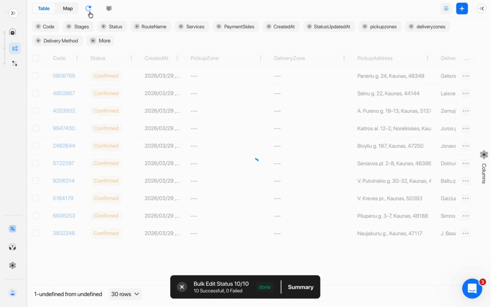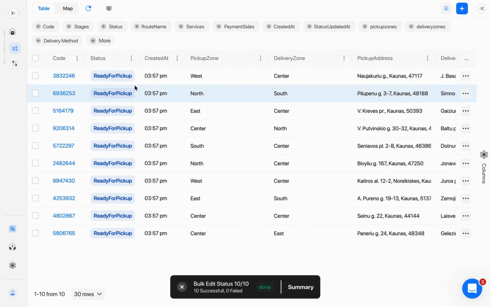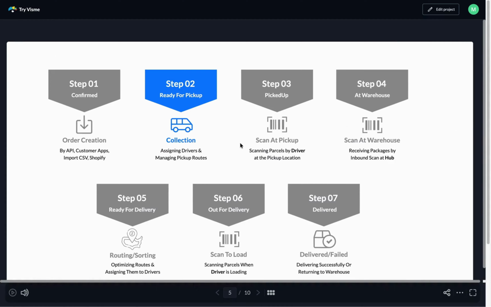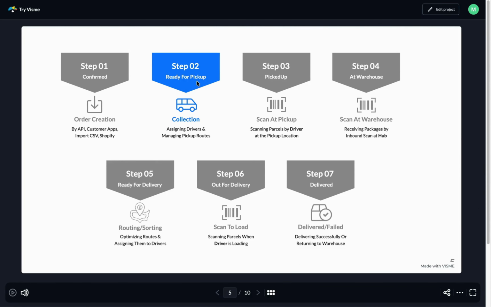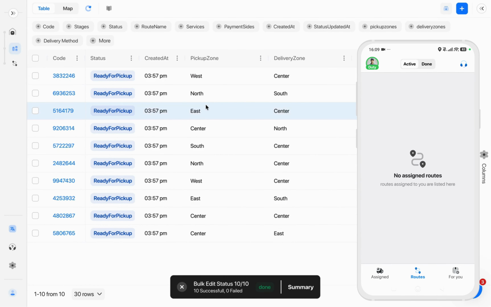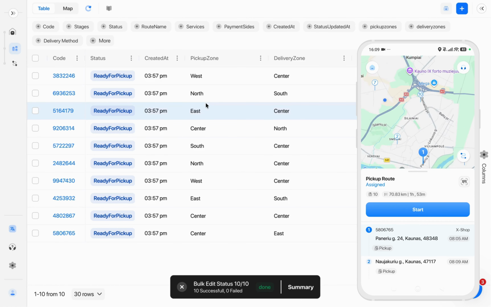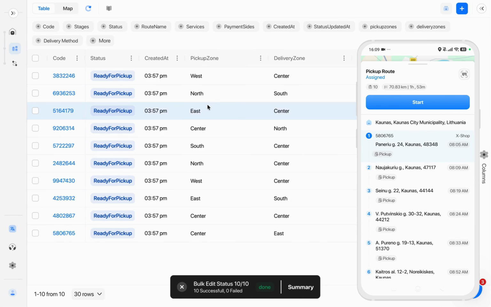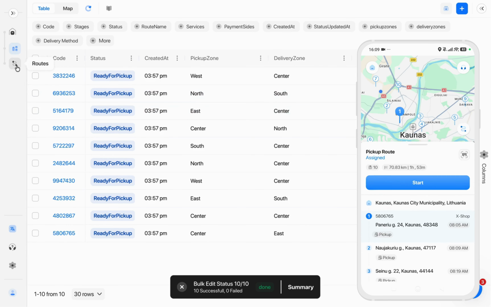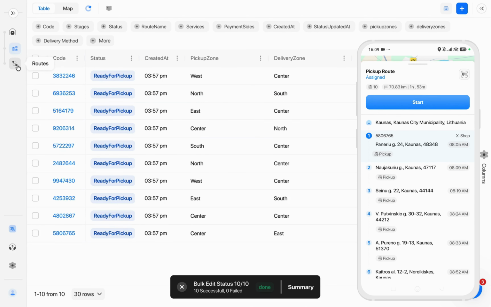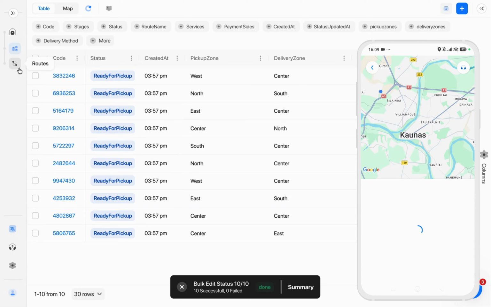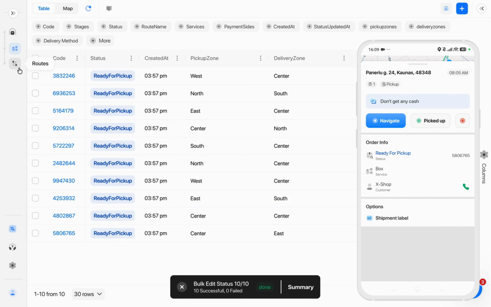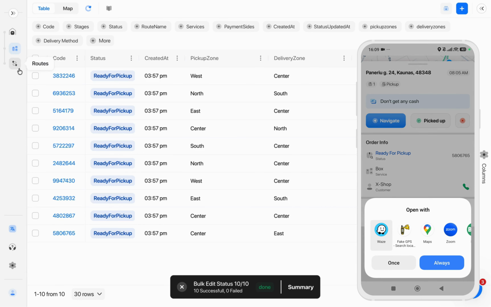So I save, and now we can see that all of the orders are updated to ready for pickup. It means we are at step number 2 and the statuses are ready for pickup. And let's see on the driver application, we can see that we have a new route, pickup route. And if I open it, I can see the details, all of the stops in order in the best route possible. And the route also has the number of stops, the distance, duration, and if I click on each stop, I can navigate to the stop using navigation tools like Waze, Google Maps, and so on.